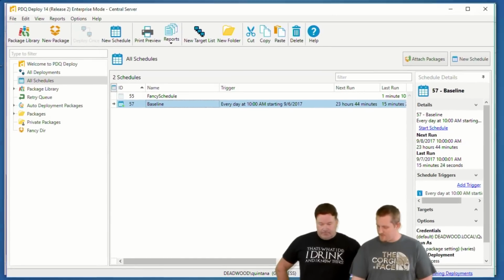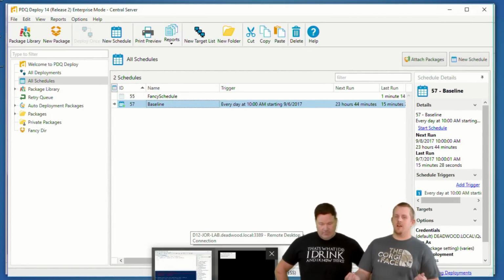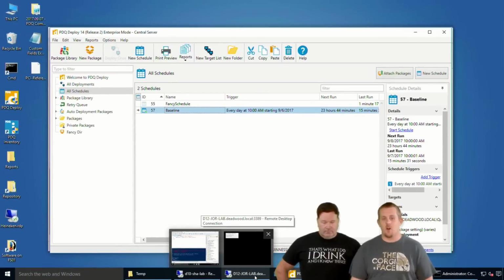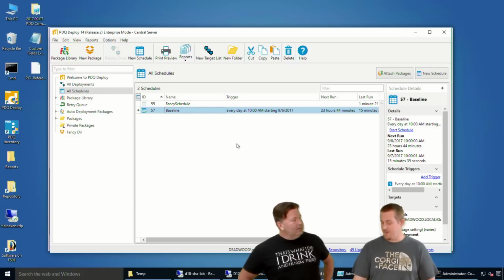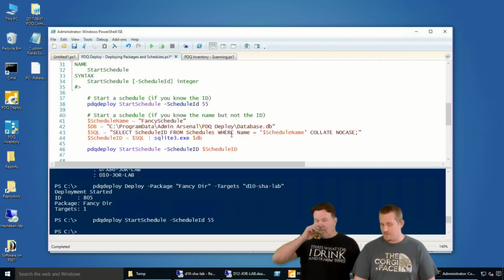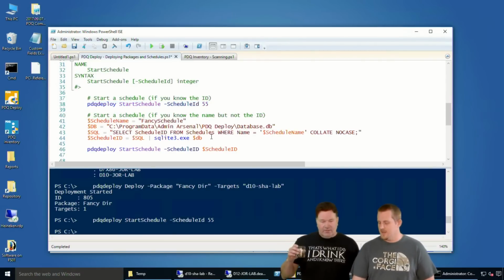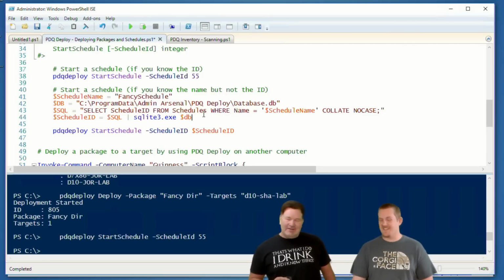Yep. And since many of you are probably asking yourself, why must it be the schedule ID? Well, we're trying to make it so that you're calling a unique schedule, especially when you have the ability to possibly target a lot of machines and packages at once. But you can kind of go around that with some SQL, some fancy PowerShell. Hey, I'm catching on to fancy now. Yeah, it's a good word.